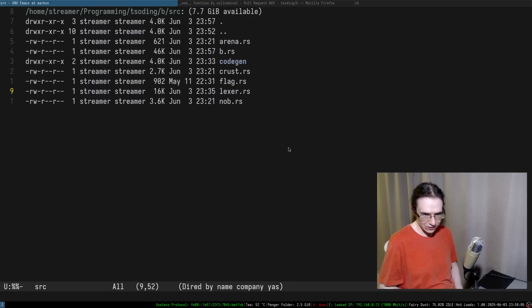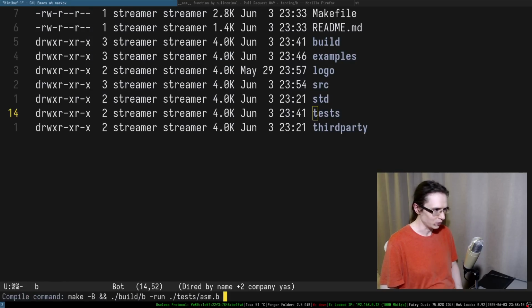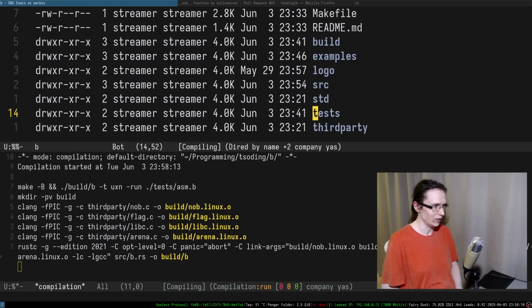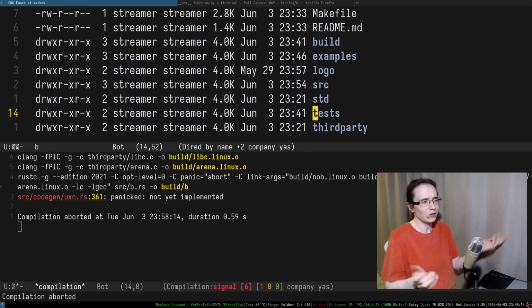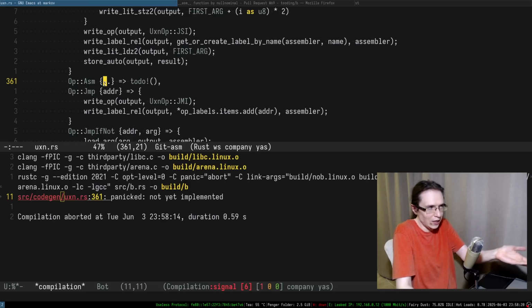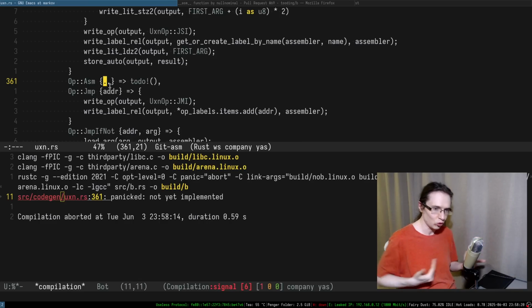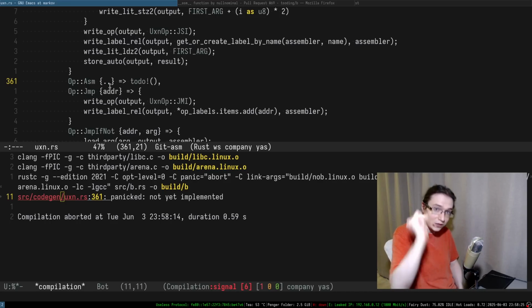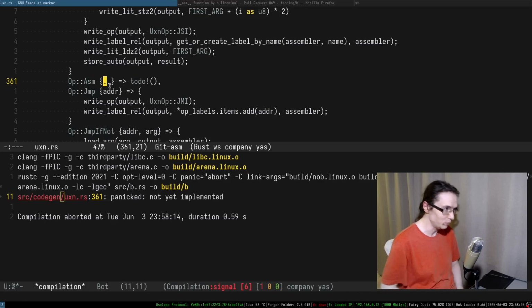So let's actually see how it will work. For example, I'm trying to build it for the UXN target. What happens? Panicked, not yet implemented, and then it points to the compiler. But where exactly in the source code did I use an unimplemented feature? It's unclear. That's why I implemented a missingf macro. So let's see how you can use that.